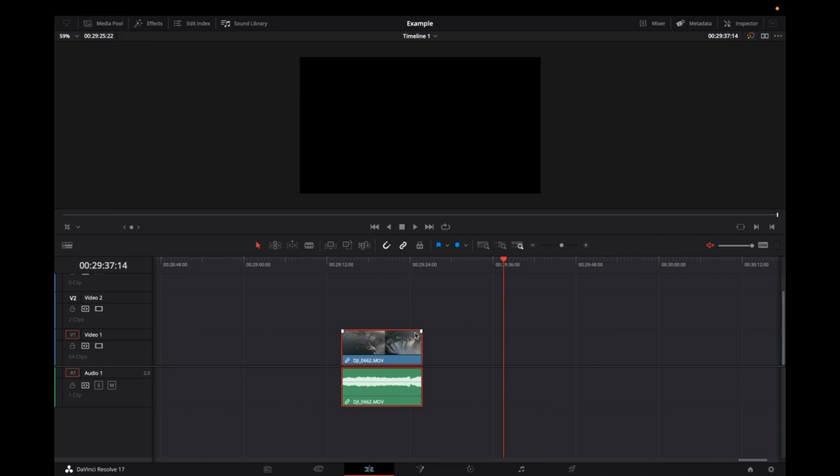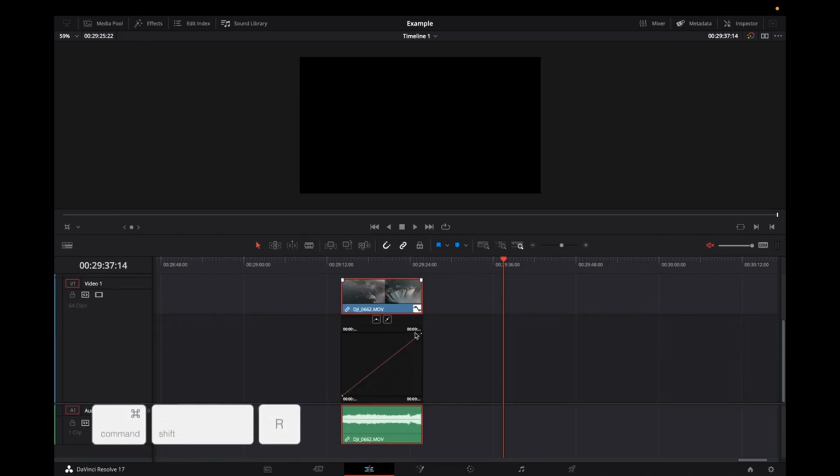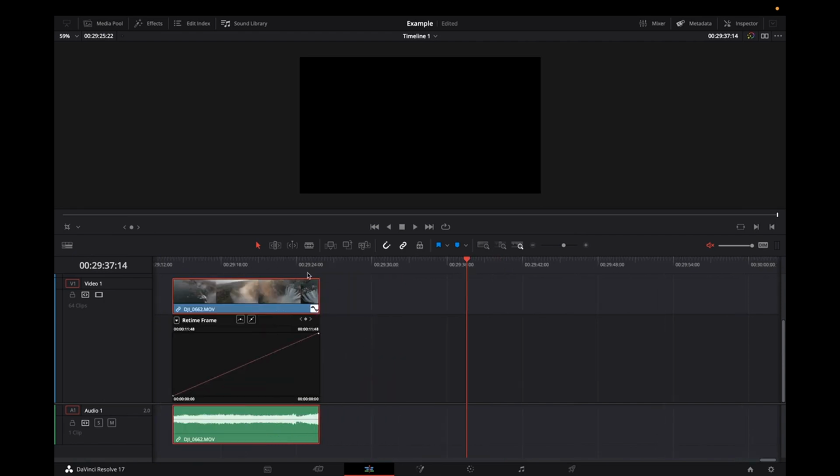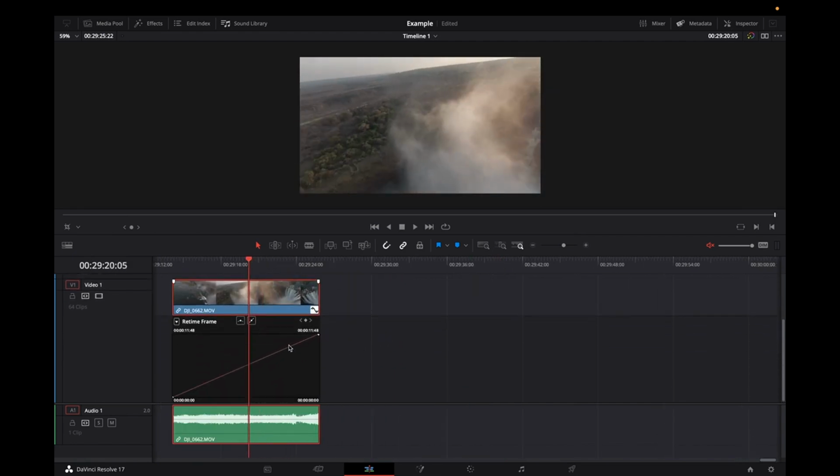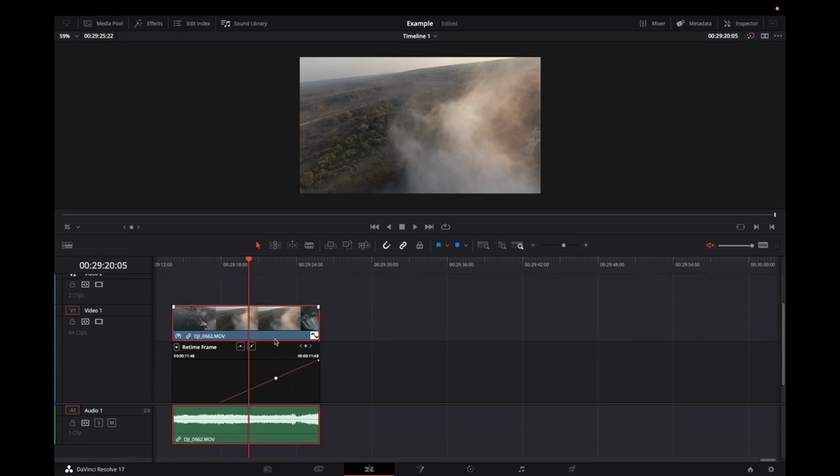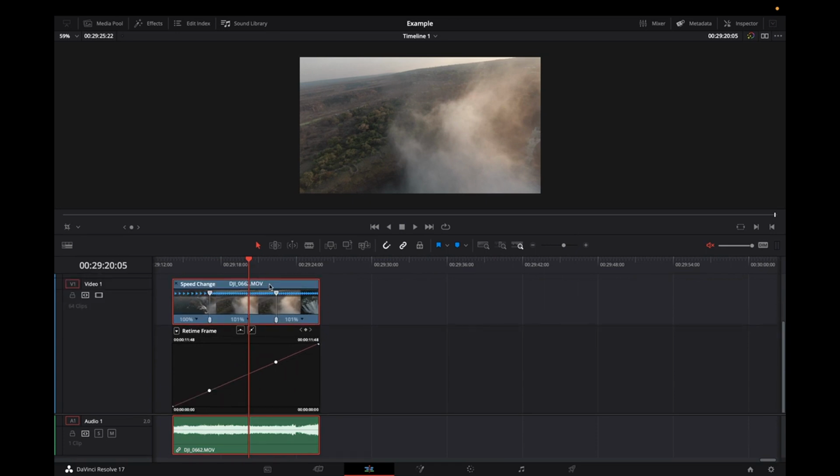And the next shortcut is Command Shift R. So if I hit Command Shift R, it's going to give me my retime curve. Now down here, I'm able to do things like add speed points. So over here, if I hit Option, I can add a point over here. I can add another point over here. And if I hit Command R on my clip again, I'm able to see those speed points that I've added.